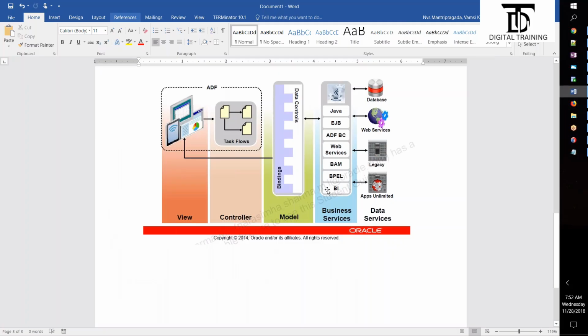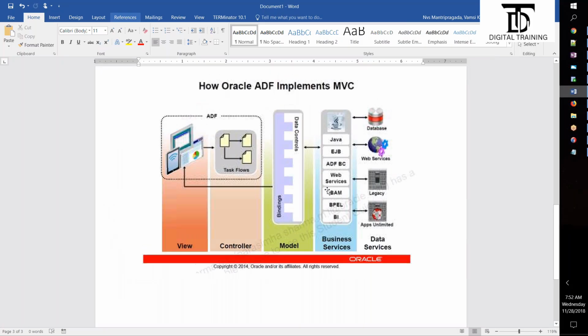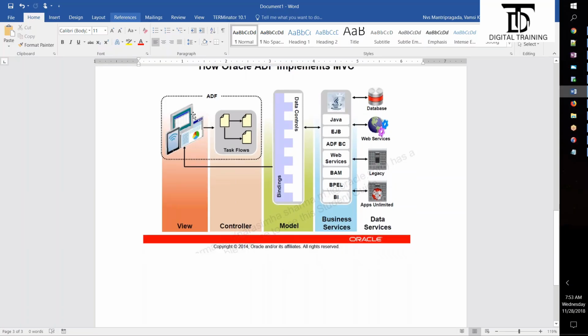This is the typical architecture of ADF, and as we go on with the demos, we can see more in detail of each of these components, how the binding works, how things work. We'll be working here with business services. There are multiple options, and we'll work on these. These are the individual components with respect to ADF. How can you invoke all these? That's what we'll deal with.